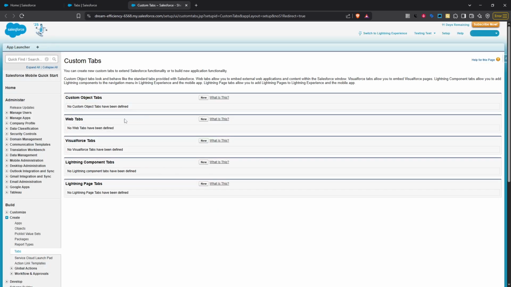You need to decide which type of tab best suits your needs. You can create custom object tabs, which are perfect for custom objects that you've developed to meet specific business processes. Alternatively, if you're looking to integrate external content, web tabs are your go-to choice. They allow you to display web content directly within Salesforce. Lastly, for a more dynamic interface, consider creating a Lightning Component tab. This type enables you to showcase Lightning components as individual tabs, enhancing functionality and user interaction.